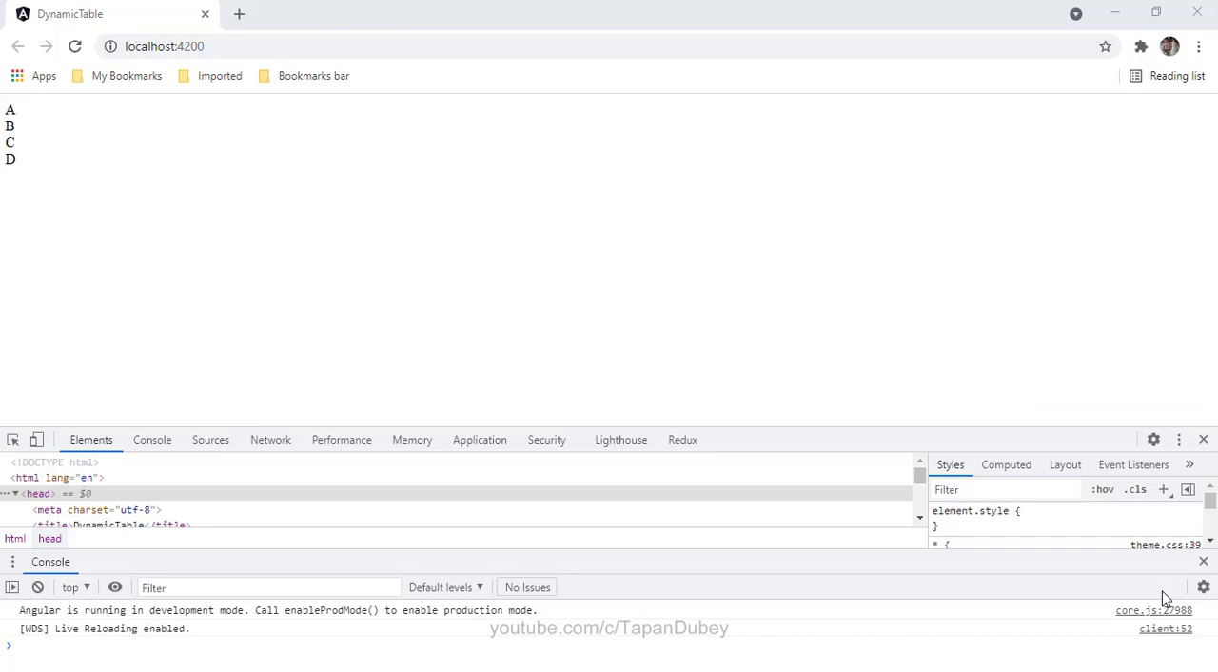But suppose I want to add one condition and I want to skip this second value. I don't want to display this b. Then what can I do? Yes, correct. I can use the ngIf directive.